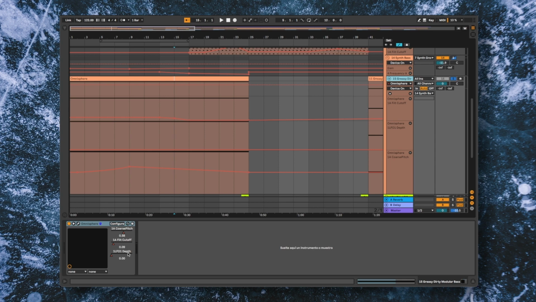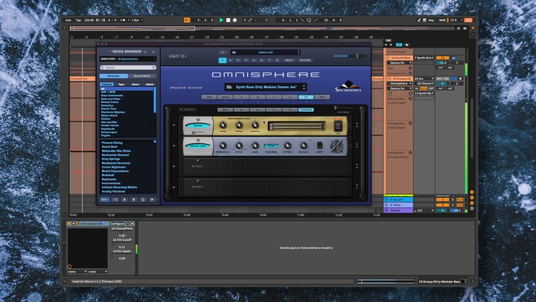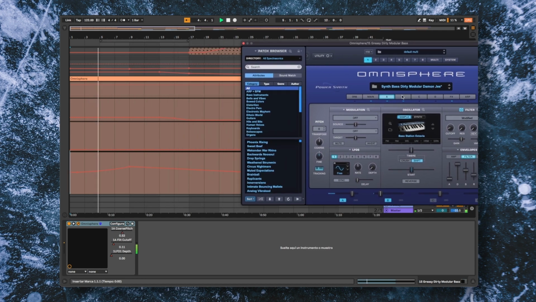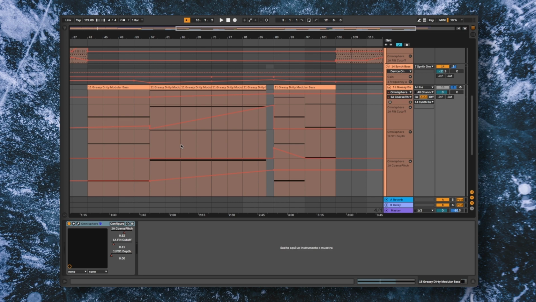I have automated the coarse pitch parameter to generate a glide from one note to another like in the song behind us. In the breakdown part of the song I automate the cutoff parameter where it will open up. The high and high mid frequencies of the synth will gradually be heard.